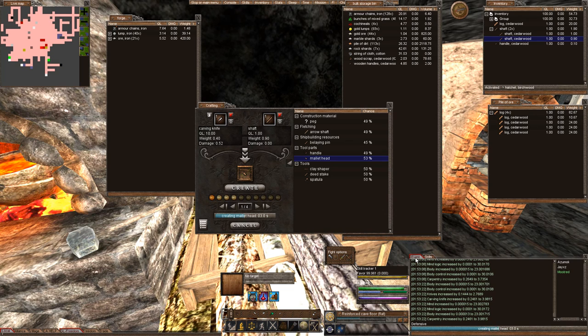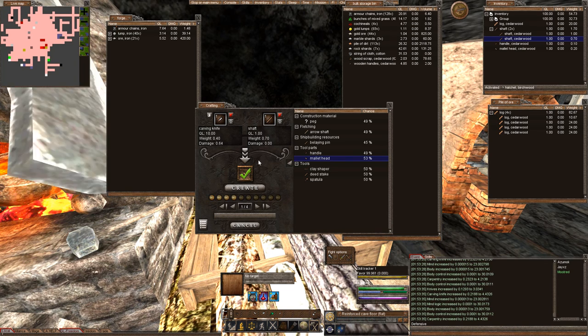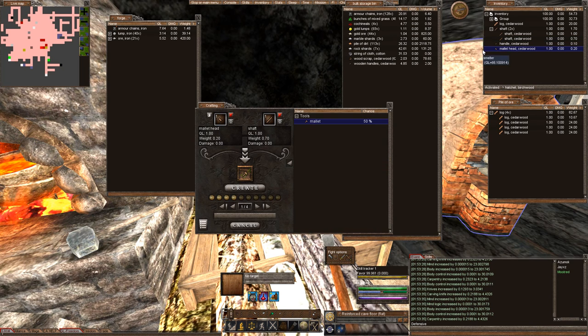Perfect. And one more. Nope. Let's try it one more time. We'll finish off this episode with creating our mallet, and then we will start the other one with a little blacksmithing. Oh, shoot. Sorry. A shaft and a mallet. And failed. Got it. And there's our mallet.